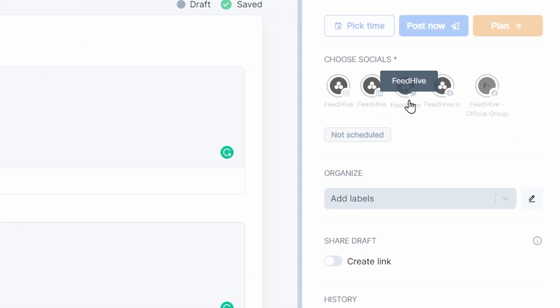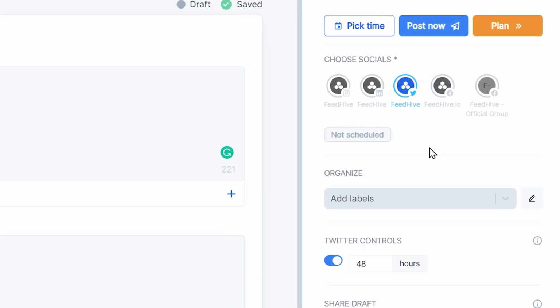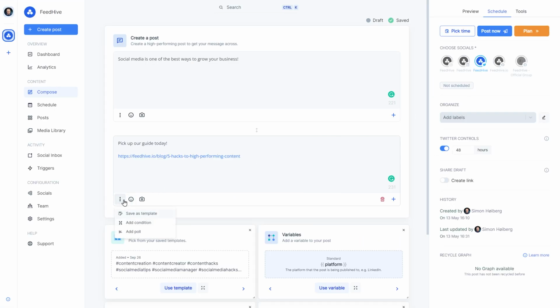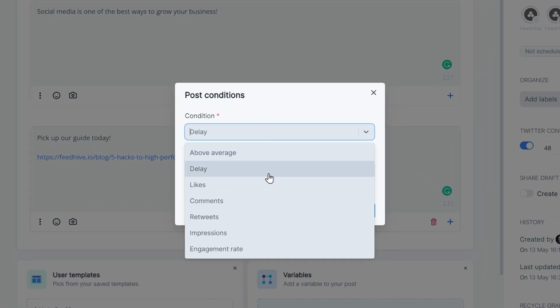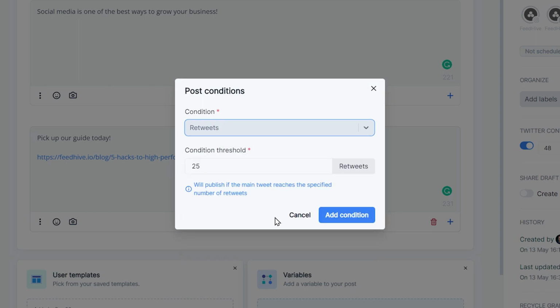Because Twitter has the concept of threads, post conditions work a little differently with Twitter. Let's take a look. First of all, you will notice how we have an extra option, retweets. It works in the same way as comments and likes, but counting retweets instead. If we add a condition to a single subtweet, it will work in the same way as a comment on, for instance, Facebook or Instagram.